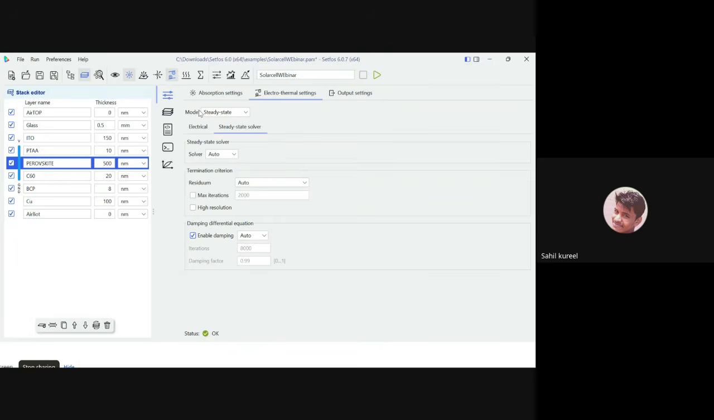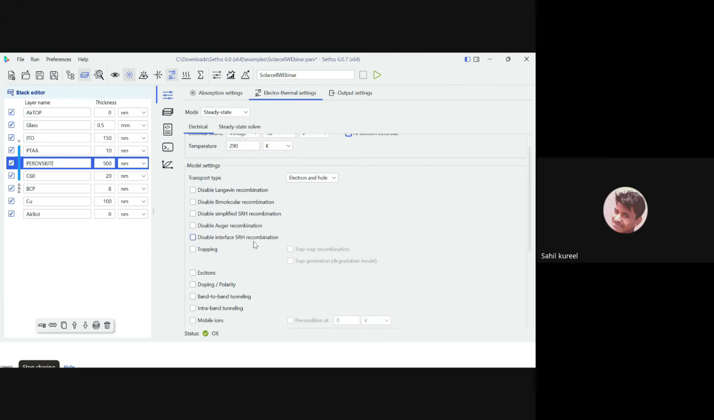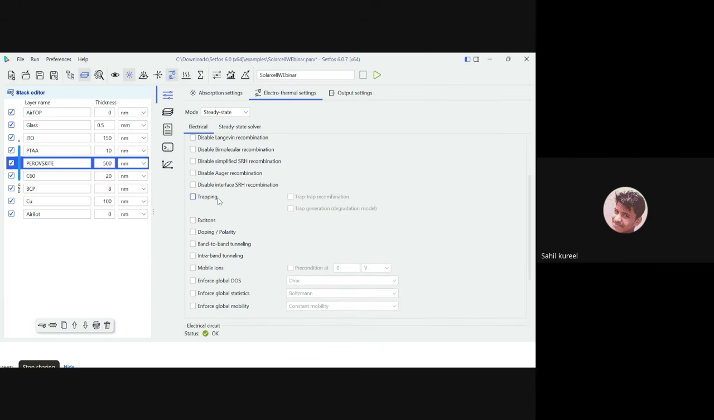But when you move toward this electrothermal setting, it is only for the data that you have provided. Now you move toward the modes. Modes means module, where you can set how the whole solar cell that you created will run. Now it will run in the electrical module. It is the electrical operating voltage that you can give. If you want to change the priority, like ground or voltage, you can change it here. Temperature is the operating temperature. And the models you want to set, like trappings or different features, you can activate here.